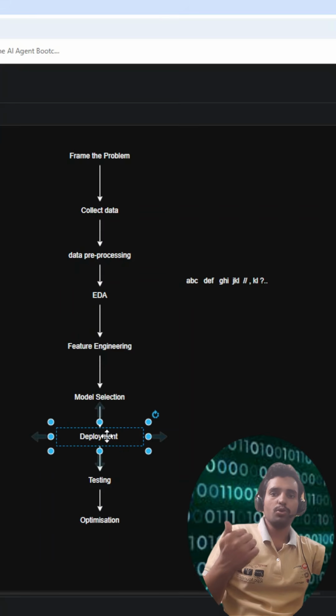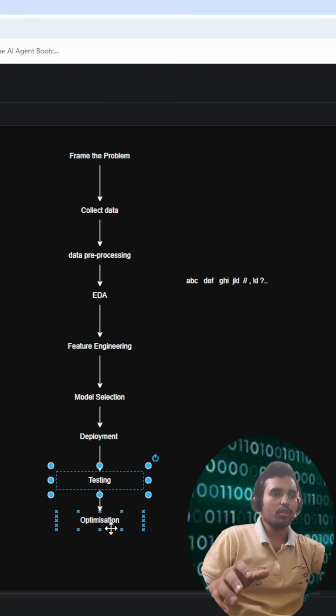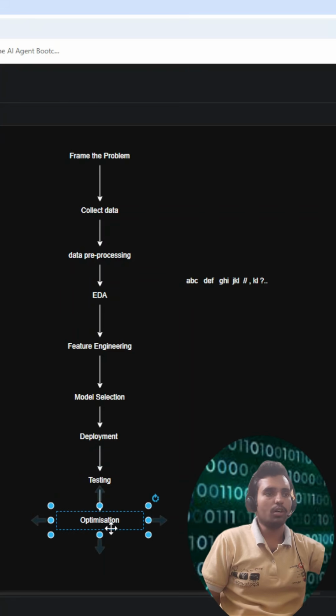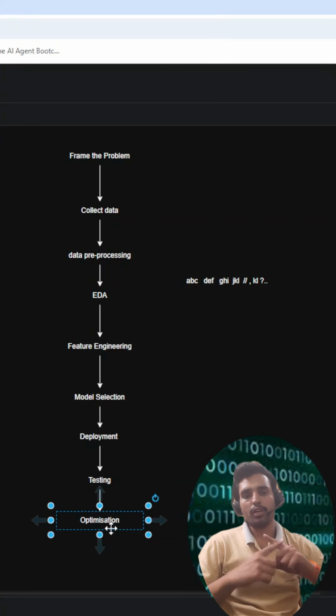After that, we need to deploy it. We can have two techniques of deployment: batch learning and online learning. After deploying your machine learning model, we can do the testing. We can have multiple kinds of testing, like beta testing and A/B testing. After the testing, we need to optimize our machine learning model over time. Otherwise, you will lag behind and your model will get deprecated.